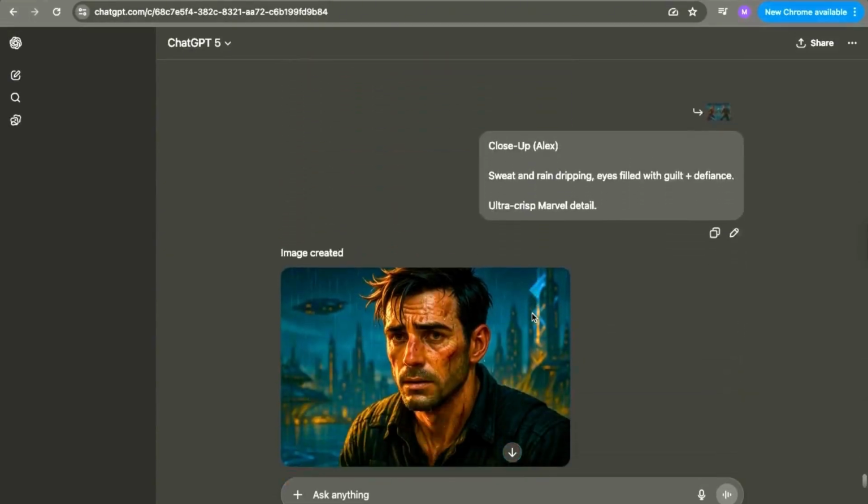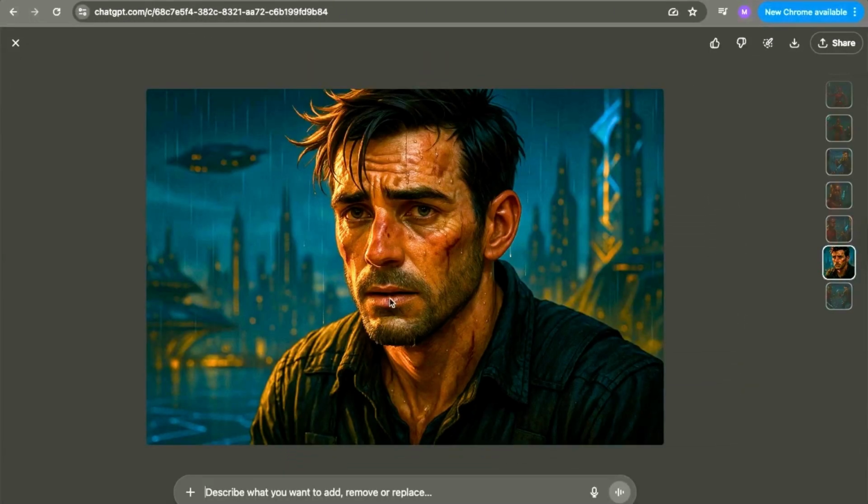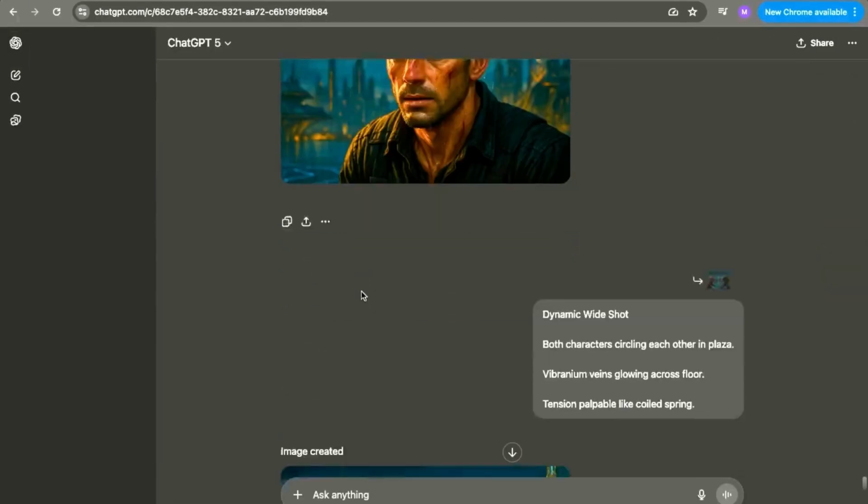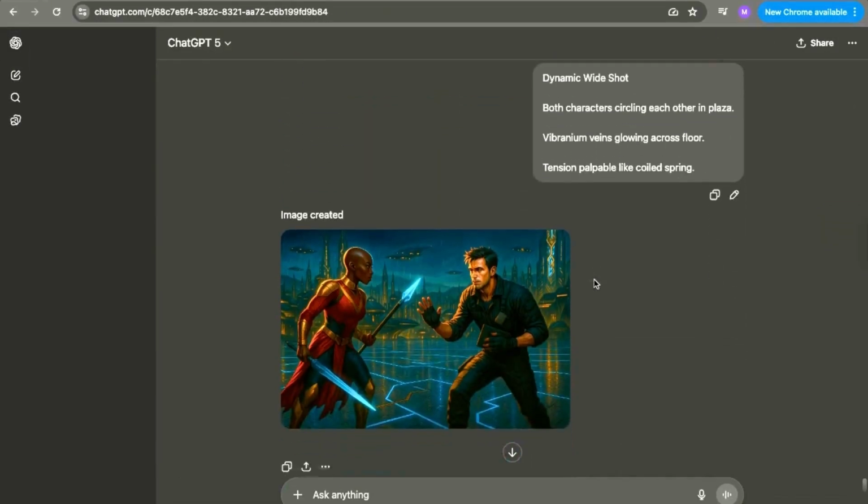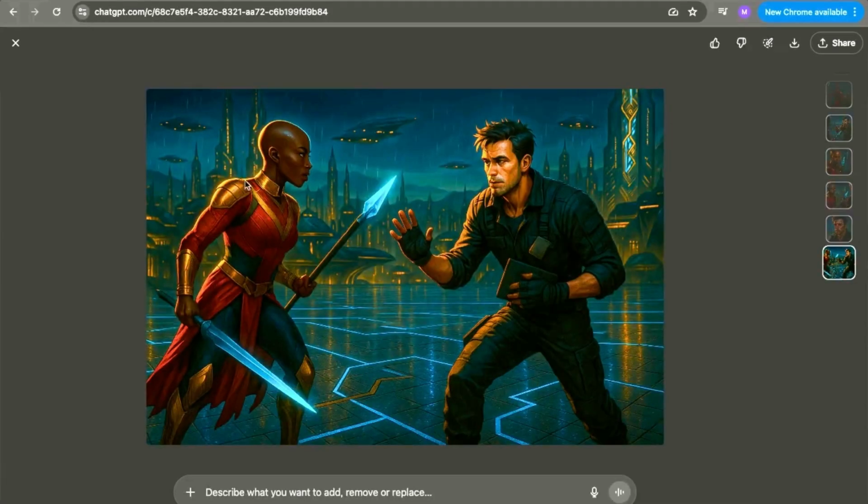And then we went on to do a close-up on Alex's face. And finally, we did the last shot, which is this duel between Alex and Riley. The pictures look pretty plasticky. I'll see how that animates. But that's a wrap.